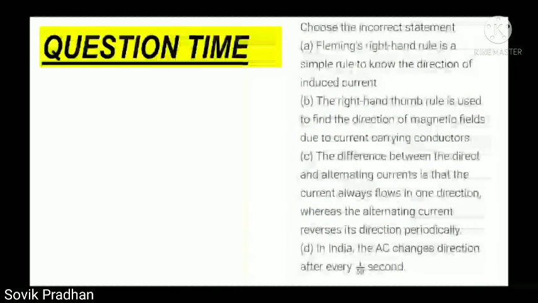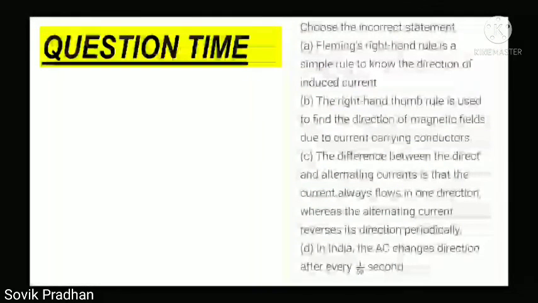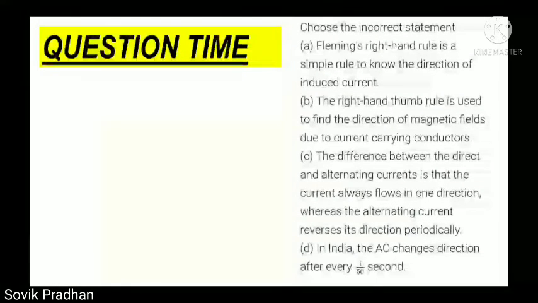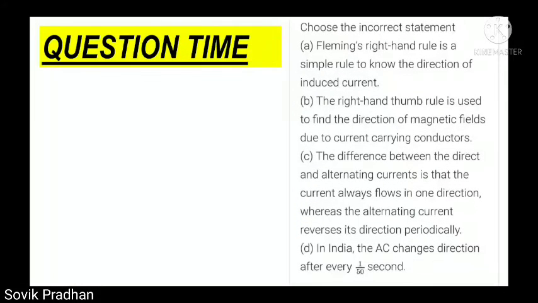Now, let's do one question here. Choose the incorrect statement option. So I request whoever knows the answer to this question, comment the answer in the comment box.